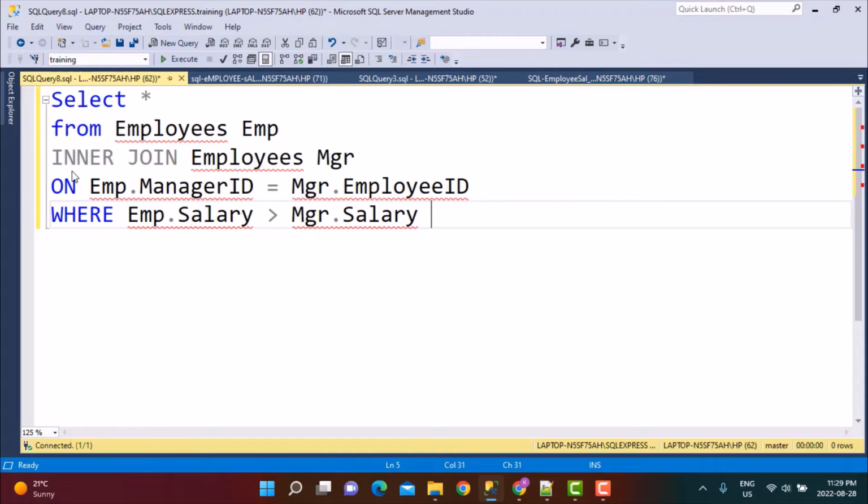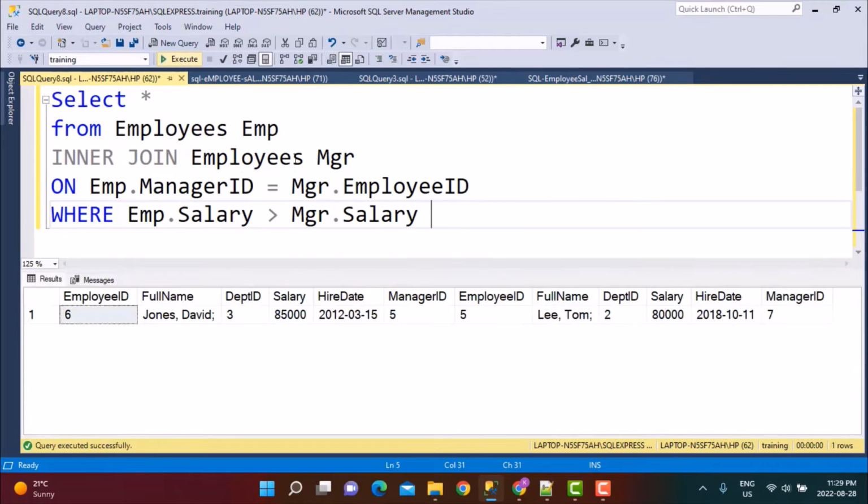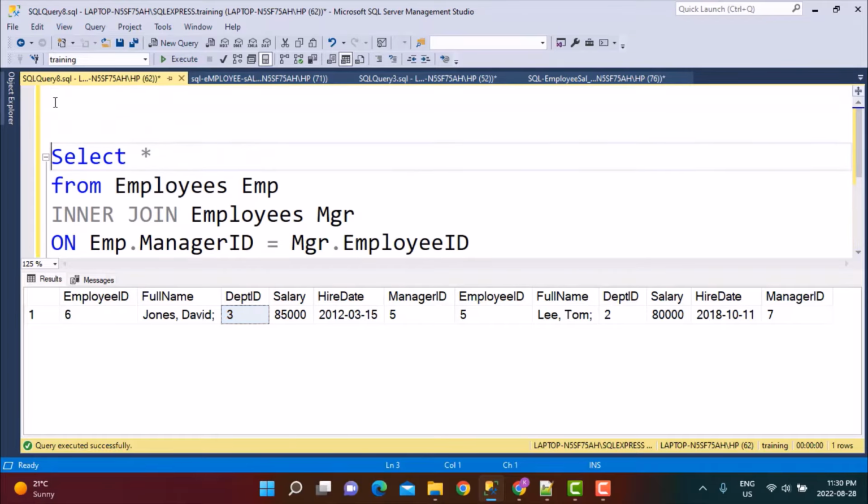So I just need to go to the right database. So if I execute this query, I will get one employee whose salary is greater than the manager's. So the employee's salary is 85,000, whereas his manager, with the employee ID 5, has a salary of only 80,000. So now there's this one department, and the employee's department is department 3. Which means that department 1 and 2 have no employees whose salaries are greater than the manager's salary. So that is what I need to select now.